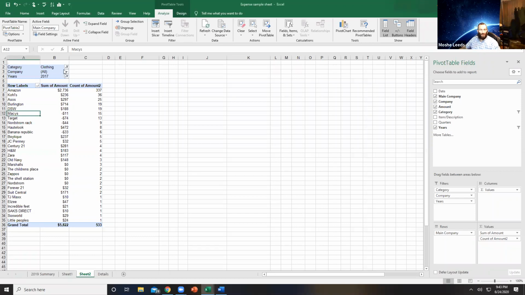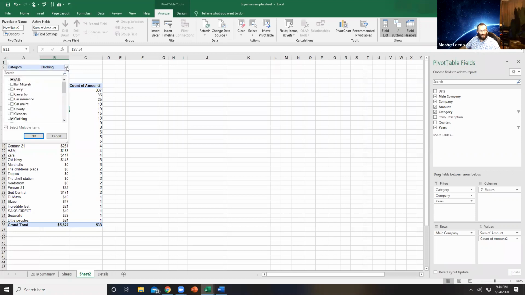If you're typing clothing and it comes up blank, you should be typing clothing in your categories. So if you're typing clothing in your categories, then you should have it.